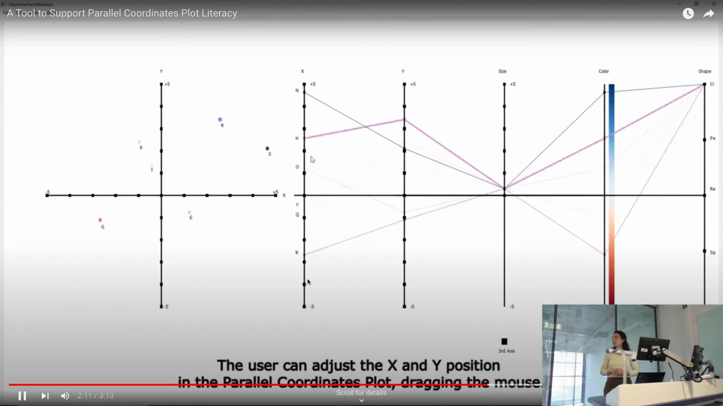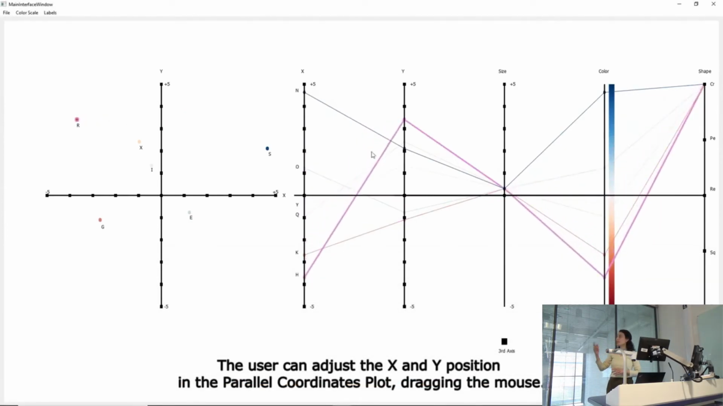You can do the same thing as we did on Cartesian coordinates. We move the point, and in that case you can move the edge on the axis, and you can see the correspondence on the Cartesian coordinates.